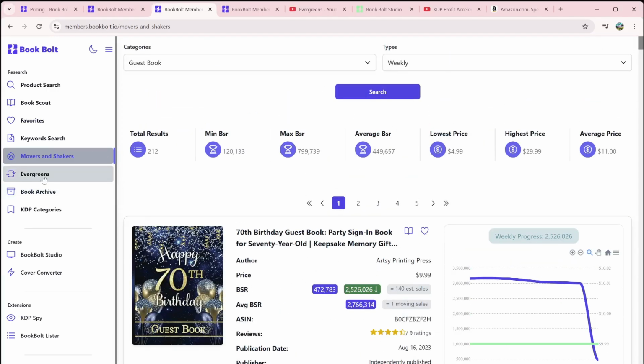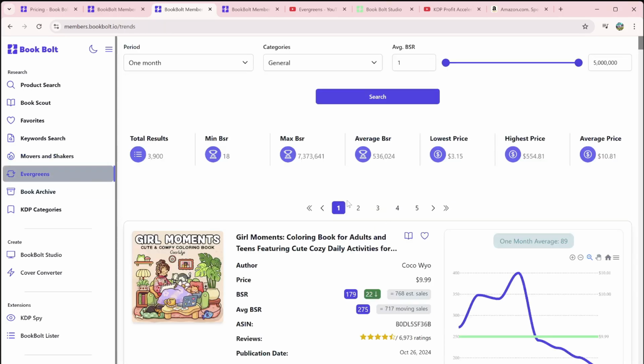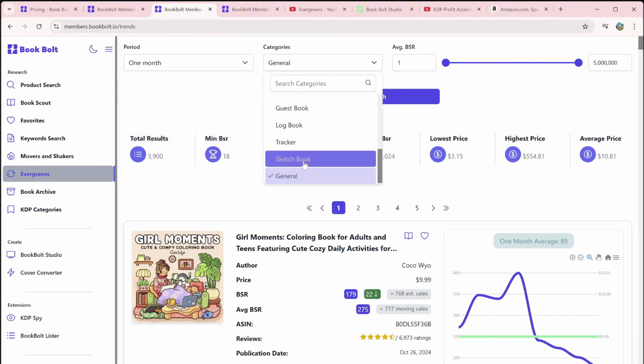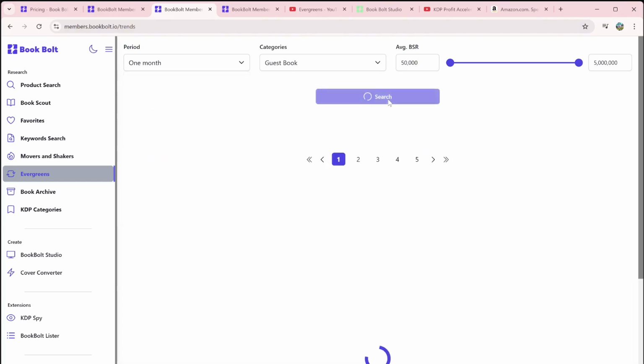Let's go to the next section, Evergreens. This section is just for Evergreens. And here we've got a few options. Search by a 1 month period, 2 months or 3 months. You can search by categories. Let's say workbook, guest book. And we can add the BSR rank. Let's say 50,000, 1 month period, and just hit search.